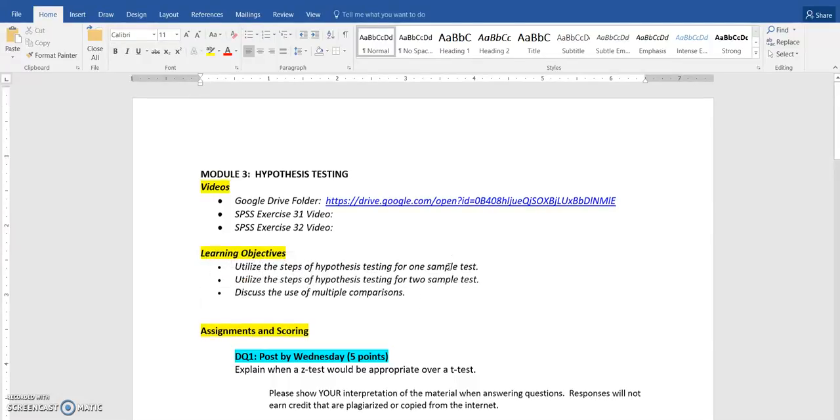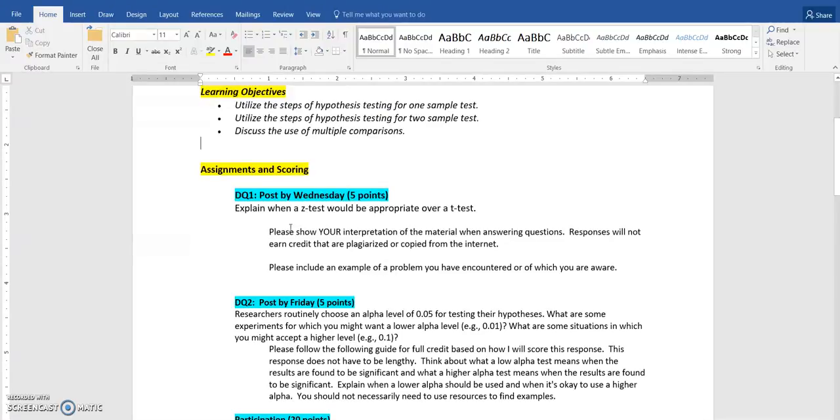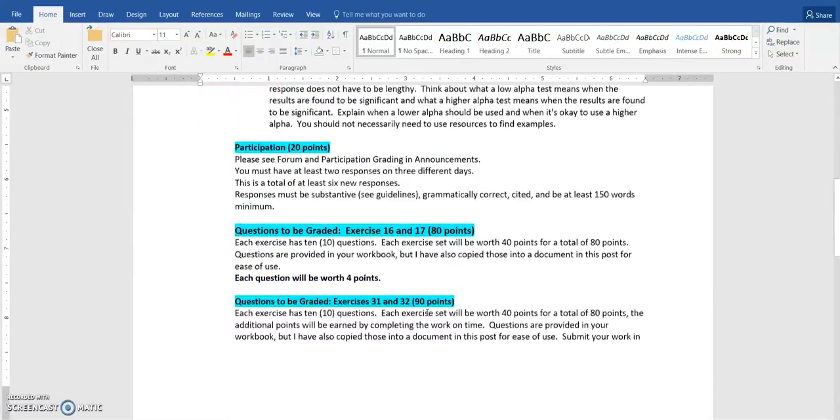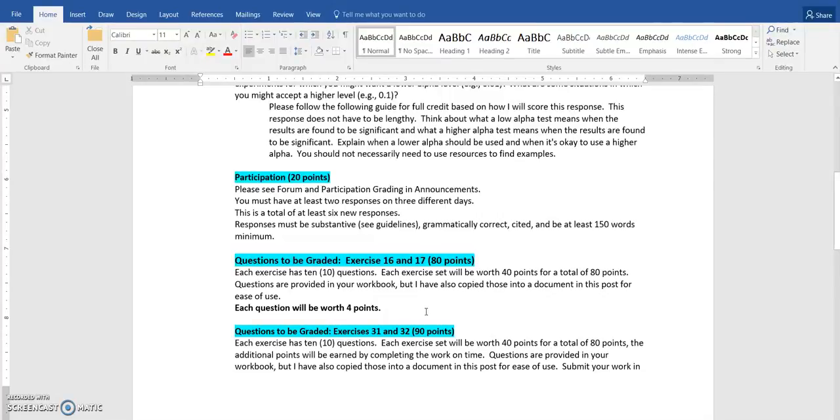I'm going to scroll down. You have a discussion question for 5 points due by Wednesday and a discussion question due by Friday. As always, your participation is 20 points, and you have to have at least 2 responses on 3 different days. That is in addition to the discussion questions. And you have to follow the guidelines that I have posted.